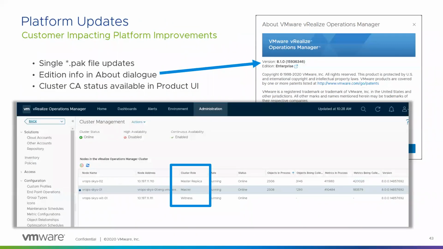Some of the platform enhancements going forward: it is going to be a single pack file update. You might have seen that in the past we had 2 pack files. Now it is only a single pack file upgrade. Another major enhancement is that you don't have to go to any previous version to upgrade to 8.1. We can come to 8.1 from any of the supported versions now. So you don't have to do a step-by-step upgrade. You can just directly come to 8.1.